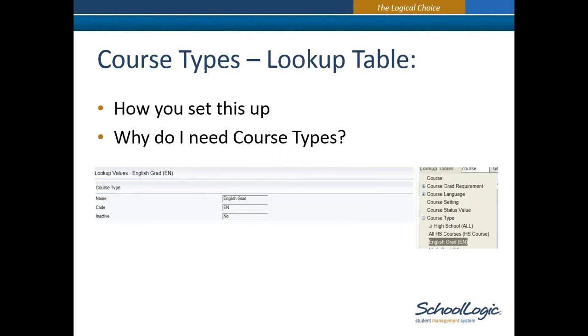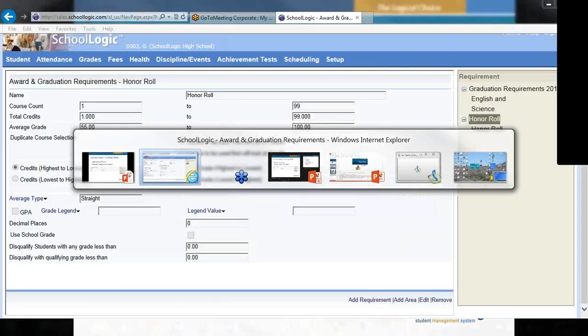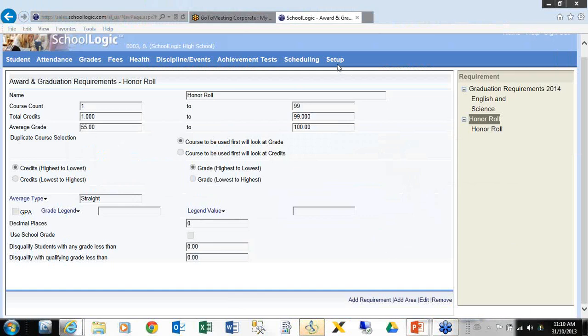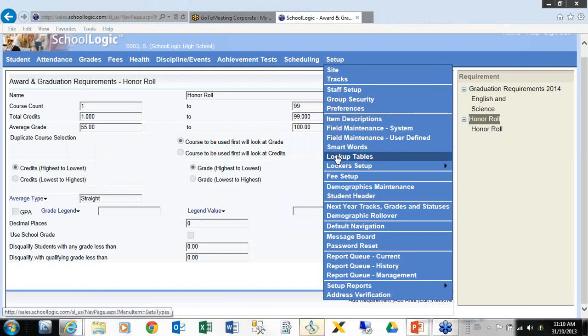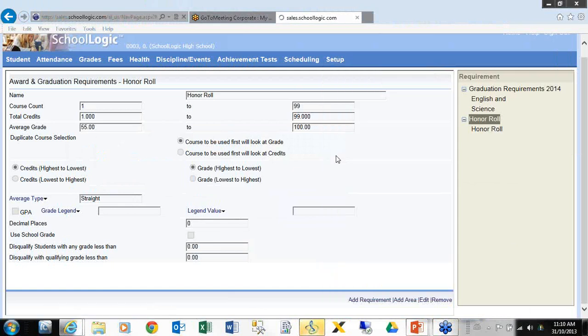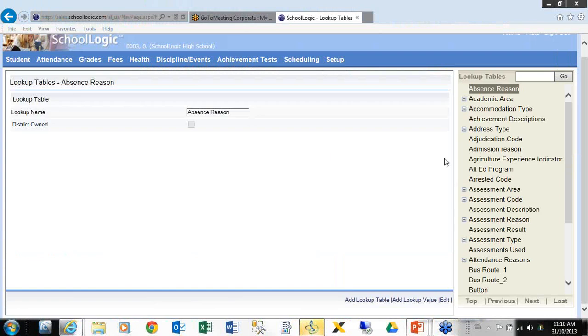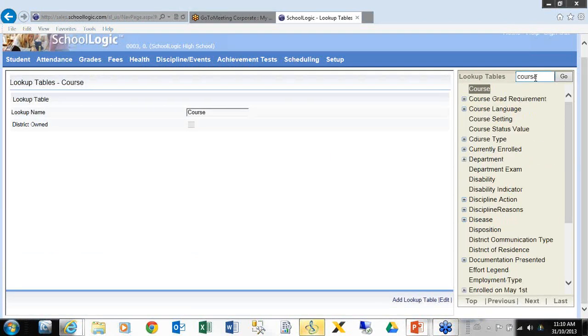Course types. First of all, you have to set the course types up in the lookup table. What I will do is go over to my application. I'm going to go to Setup, and I'm going to go to Lookup Tables. The lookup table I'm going to be looking at is the course type lookup table. Depending on your setup for your district, it could be either district-owned or school-owned.